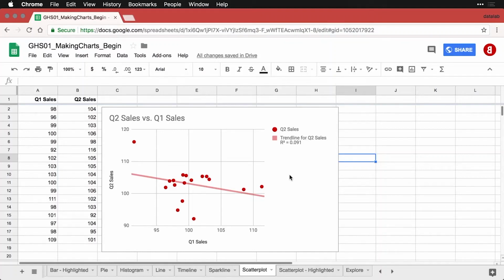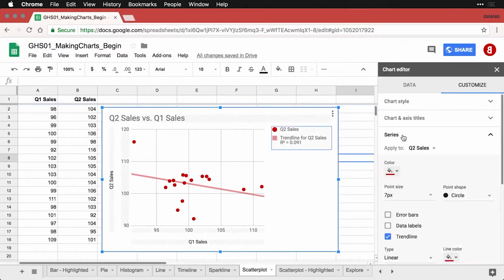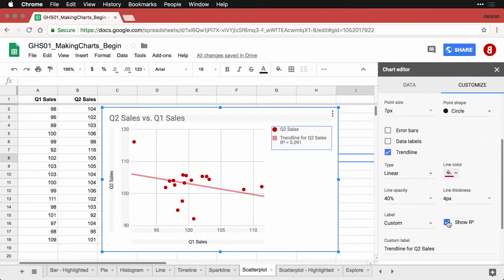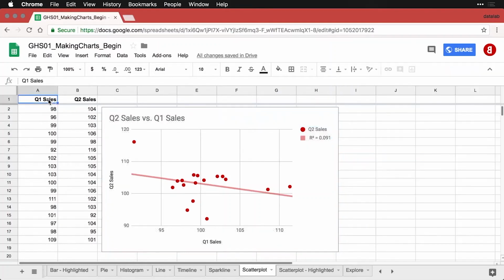I'm going to do one other thing and then call it quits on this. I'm going to come back to this trend line, but I'm going to go to Series, because what I want to do is simply change the title for this. It gives a custom label, trend line for Q2 sales. I'm just going to remove that. So we just have the R squared there. And then that is a good final chart for looking at the association between two variables.